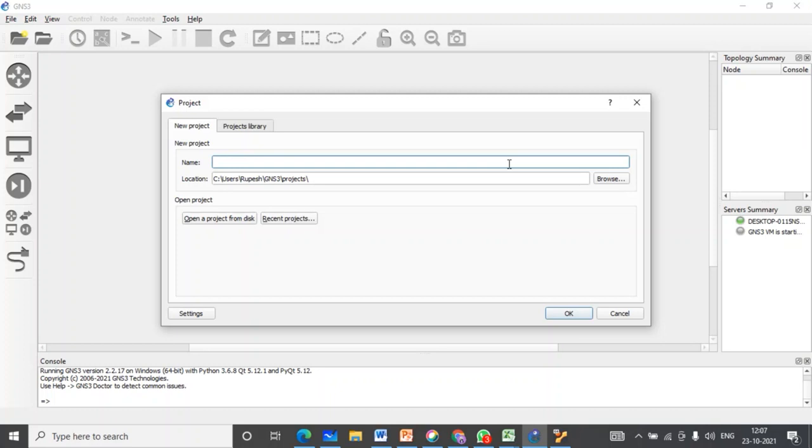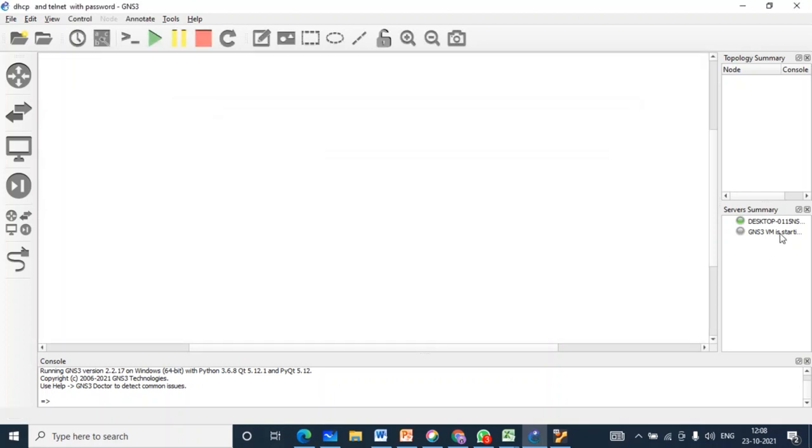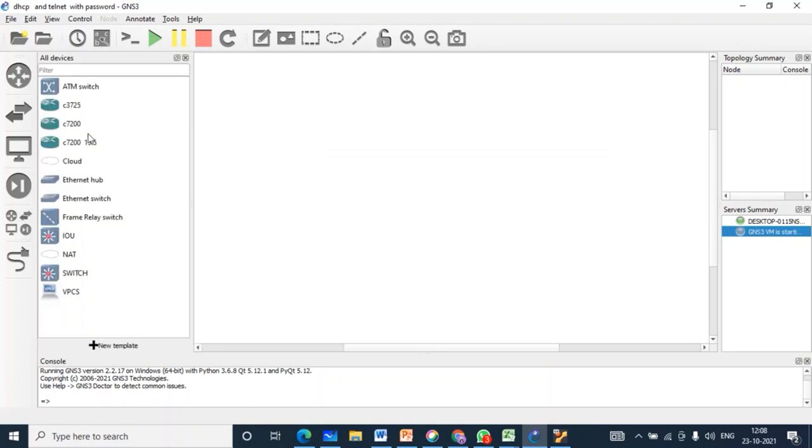Today we are going to do a practical, that is DHCP configuration as well as the Telnet configuration, right? DHCP and Telnet with password. So how can we perform this task? Let me wait for GNS3 to come up, then we will perform this practical. Let me first make the scenario of what I'm going to do exactly.